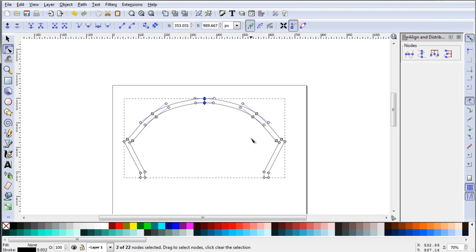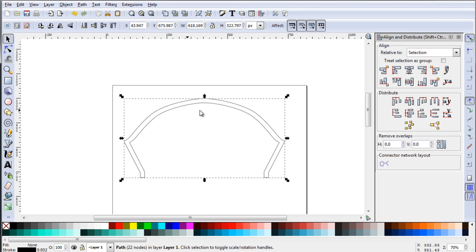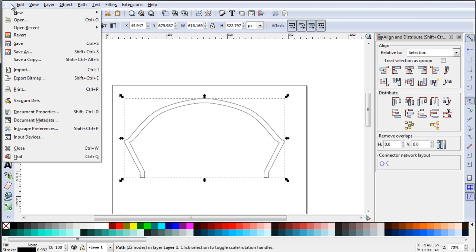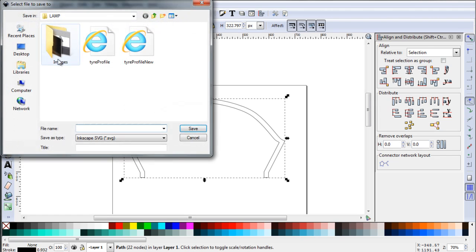Now this is our profile for our tire, so I want to save this as a .svg, or scalable vector graphics format, and export this into Blender so I can use it as a profile for shaping my actual tire. So I want to have this path selected, go to File and select Save As, and from the Save As options save this as, let's say, profile.svg.